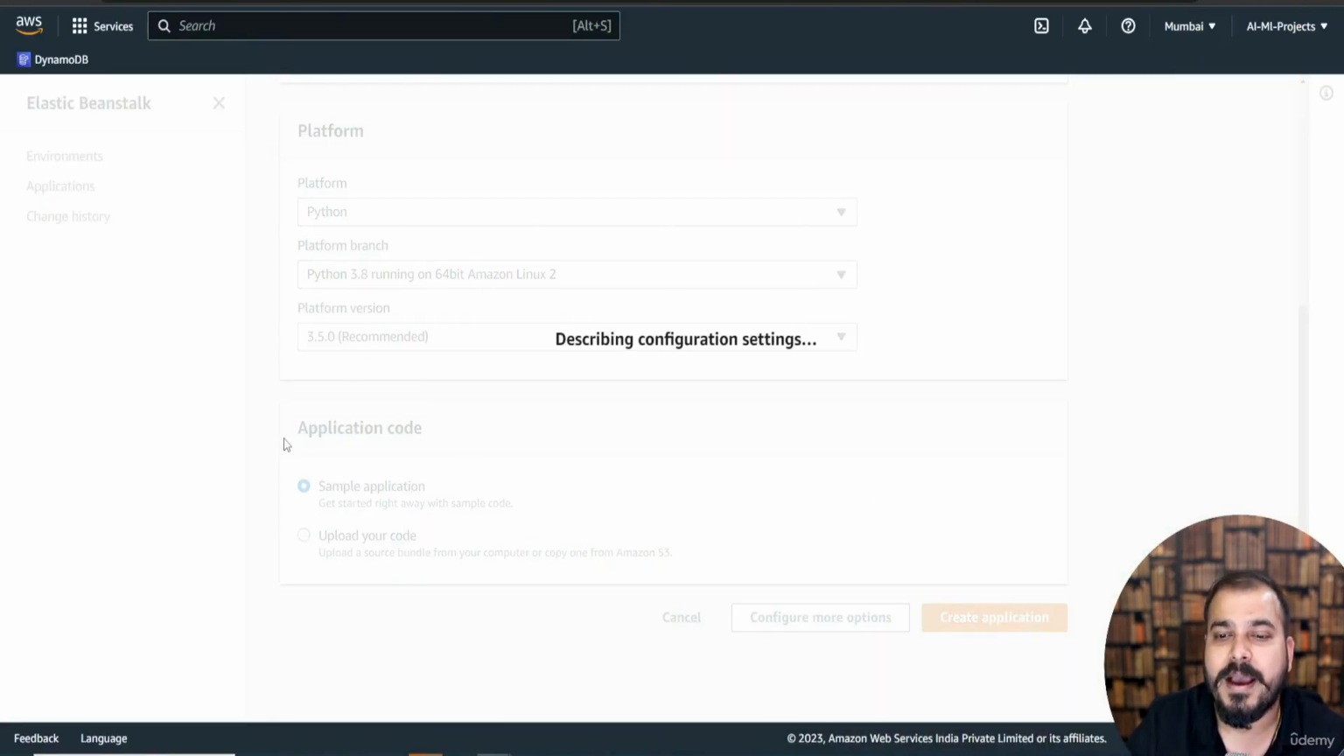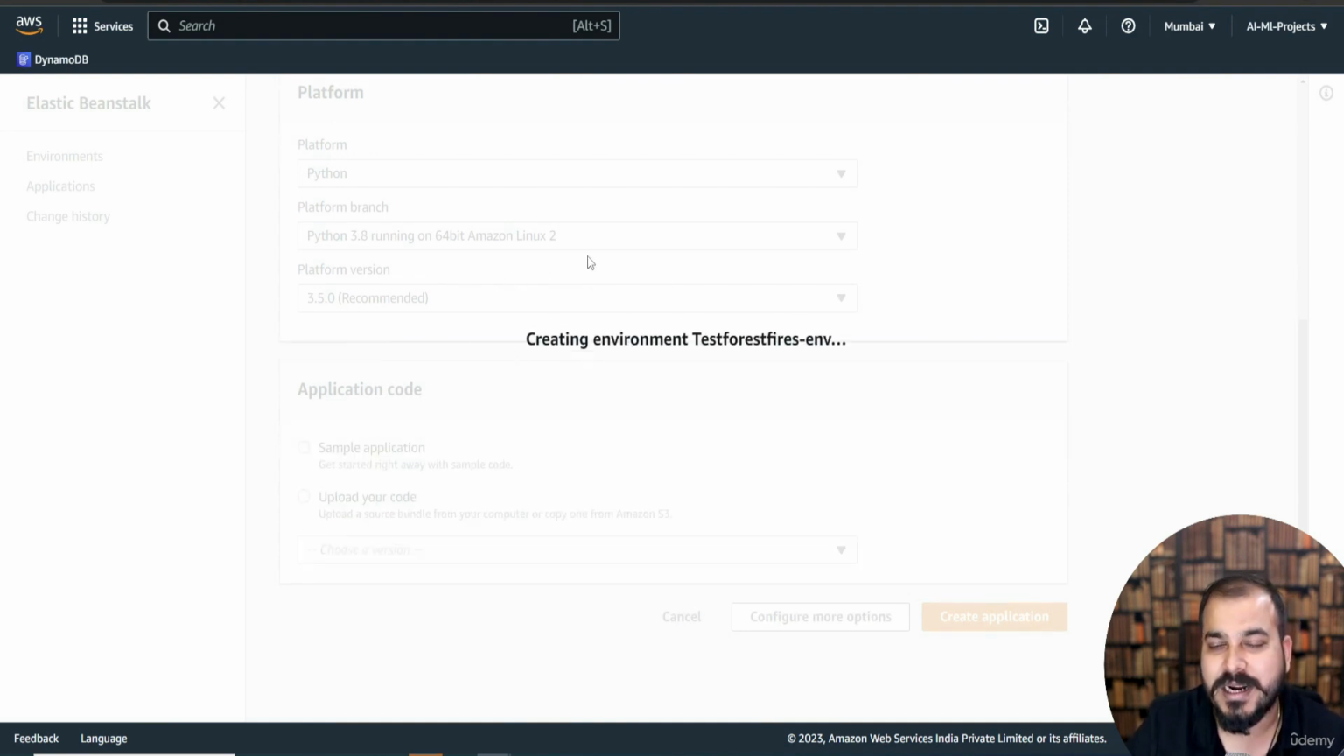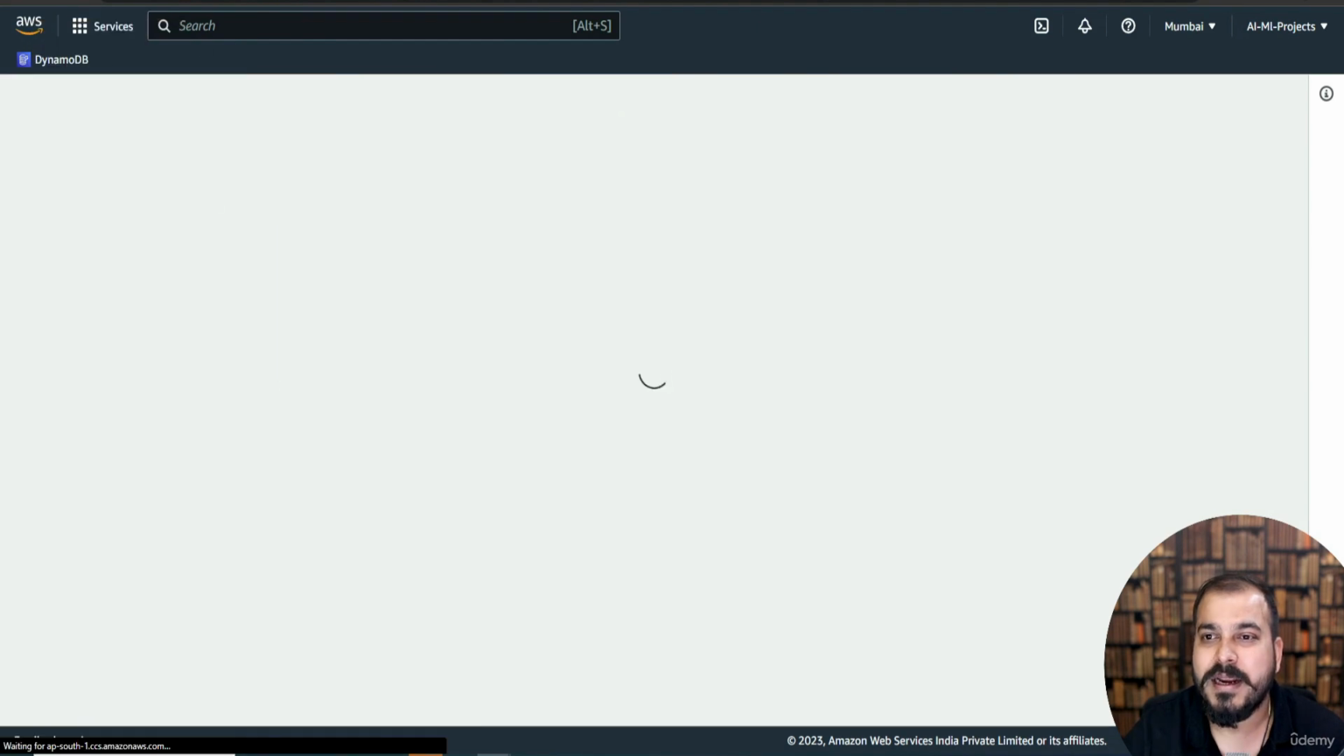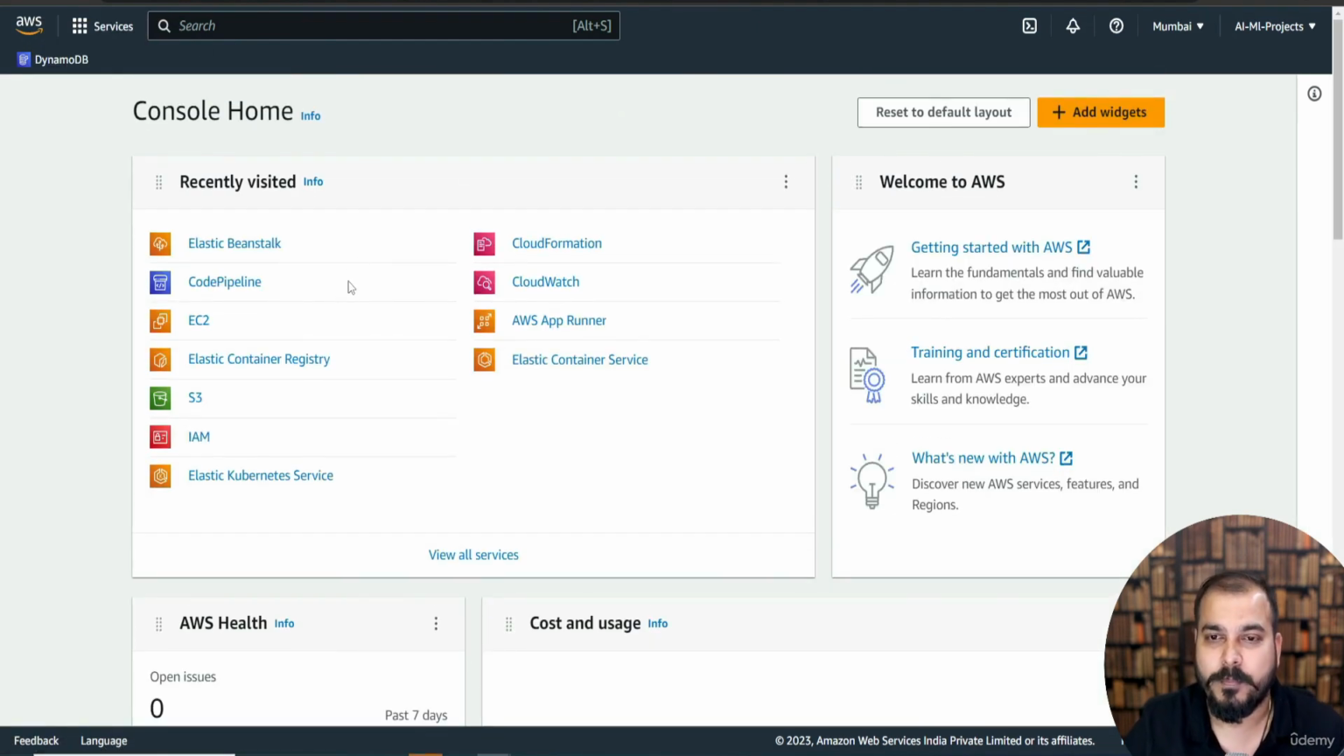So here my application will get created with a new environment name. Okay, it will start creating a new environment, and now you can see that the new environment is getting created. Now this is going to take some amount of time. Till then, I will just go ahead and open my AWS console.